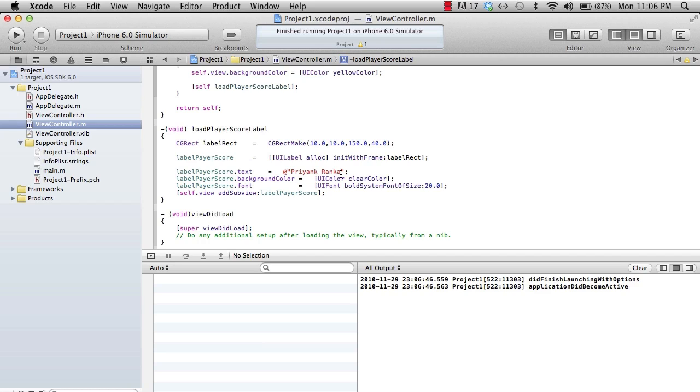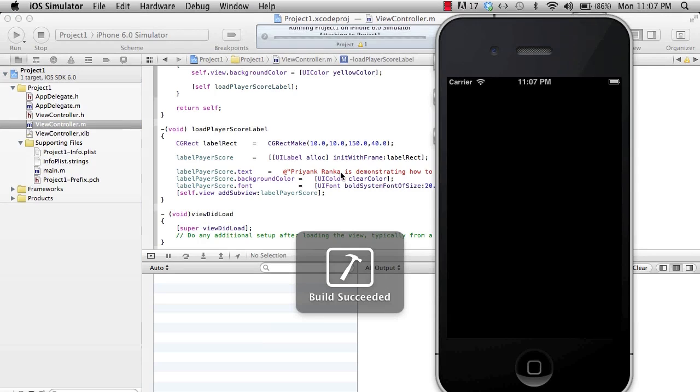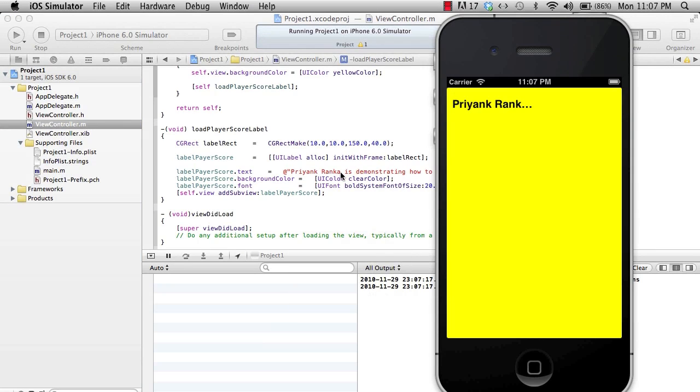What if I have more text, a longer text? So I say Priyank is demonstrating how to implement UILabel in iOS. Let's see how this works. It's a bigger statement, right? It's a big sentence, how does it fit? Now you see the text couldn't fit.